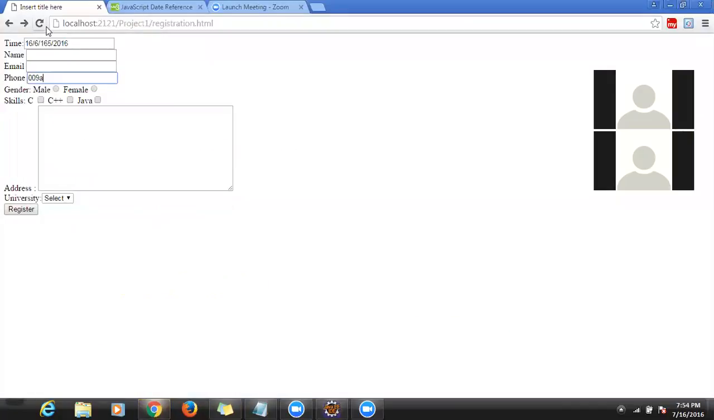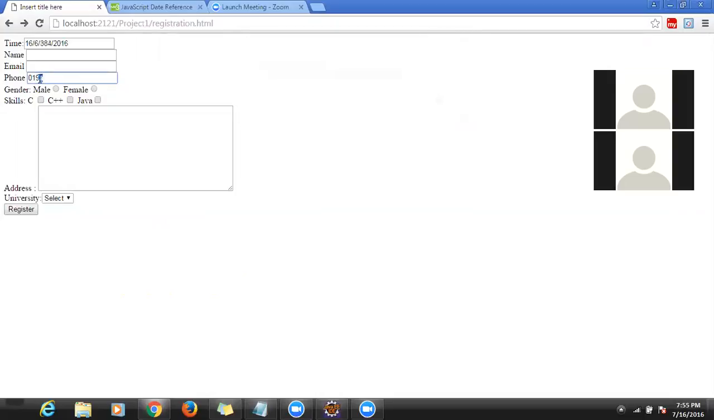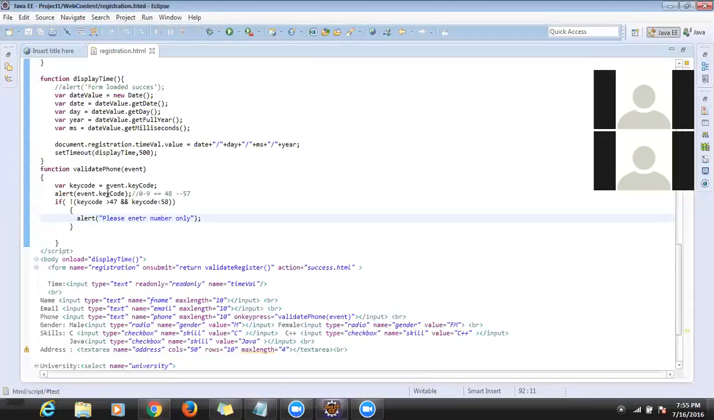Okay, now go back and type phone number. I typed 0, no message, we are just displaying the key code. After that, 1 to 9, there is no message. Now I'm trying to type A. What are we getting? "Please enter numbers only", along with the key code. We should not display the key code, so we have to remove it. The message is correct. After that, what we have to do is clear the character that he is trying to type.